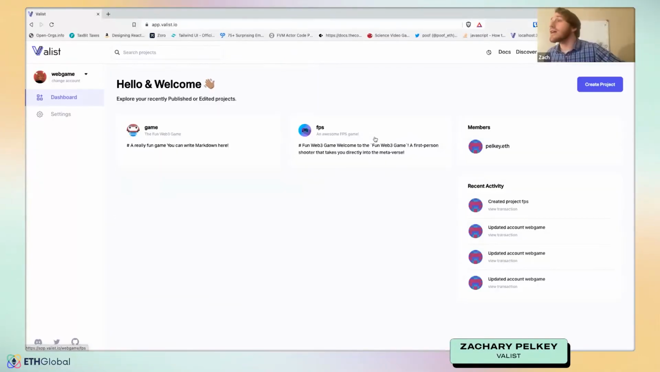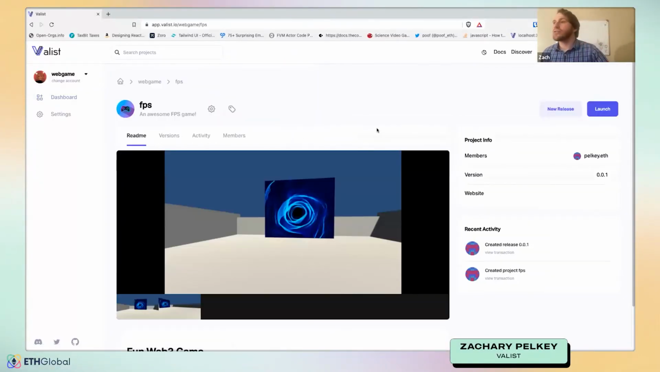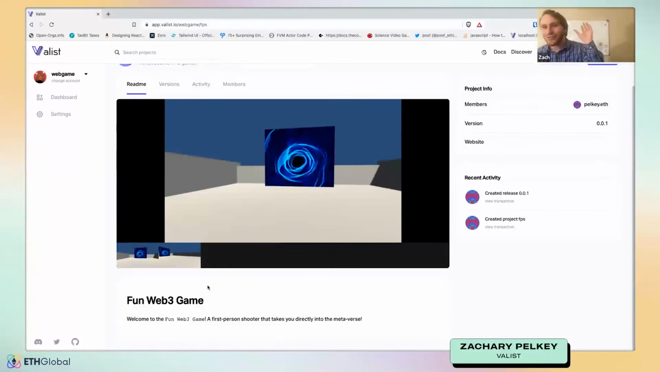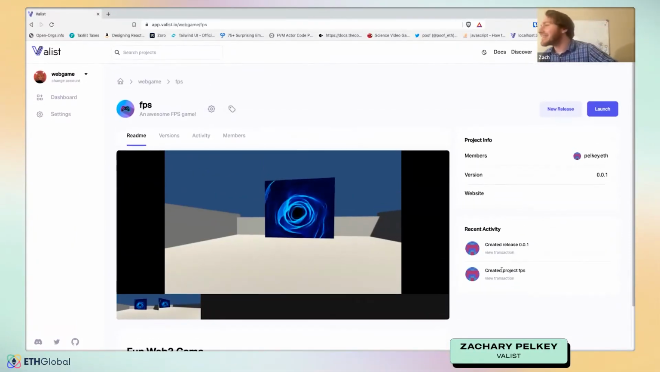But for time's sake, I am going to click this profile that I've already created. And here are our screenshots. Here is our amazing markdown rendered in there. And here is my project member, Pelkey.eth, that is rendered in there as well.